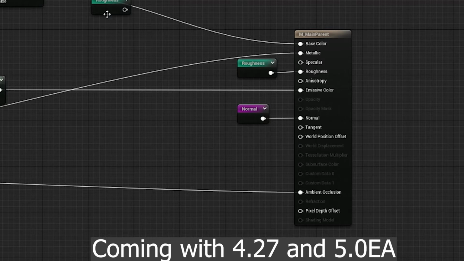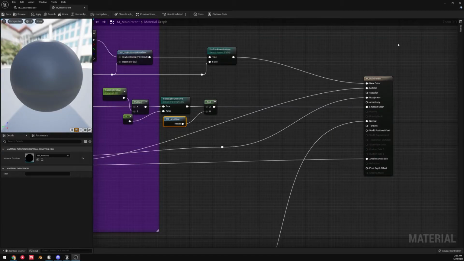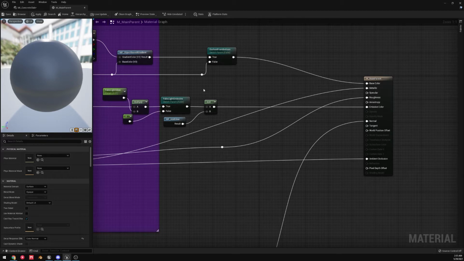Okay, so today I'm going to show you how to make these. These are what the community was calling local variables, but the engine calls a named reroute. All right, let's go. So overall, these new named reroutes are really easy to add.